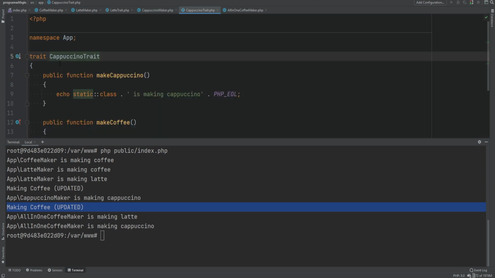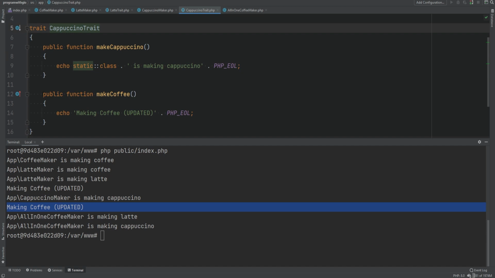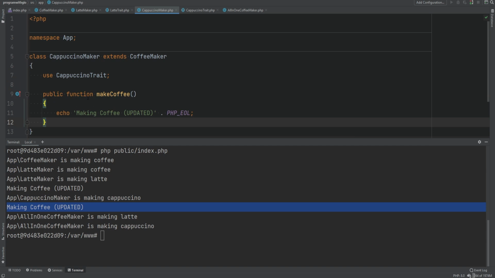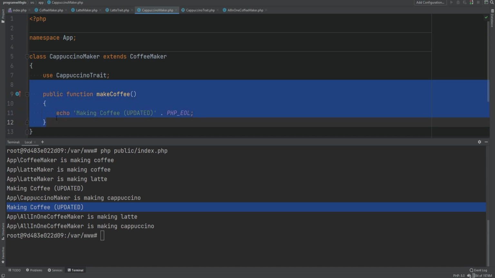And this makes sense, right? Because we said that the way traits work is that it kind of copies and pastes the code into the underlying class that uses that trait. So if it essentially is copying this code and pasting it into the cappuccino maker here, then this is just a regular rule of inheritance, right? We're essentially overriding the method in the coffee maker with the method that's defined in the child class. So to sum this up, the precedence is the class method that is defined directly on the class, then the trait method that's defined in the trait, and then the base method, which is defined in the parent class if there is any. So let's get rid of this and let's talk about conflict resolution.